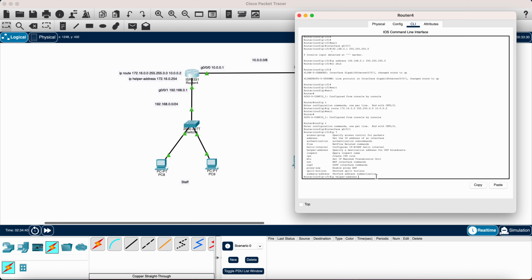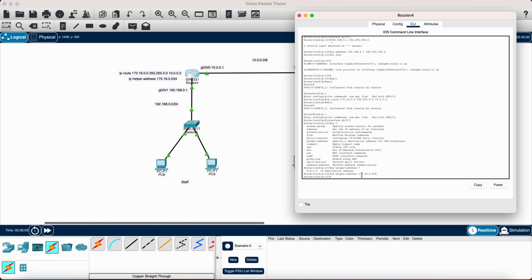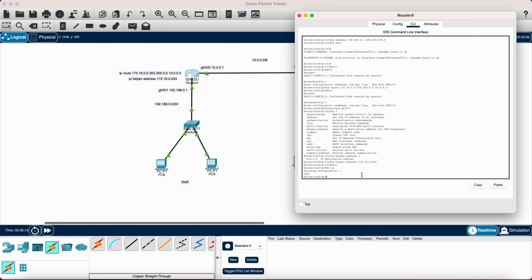Now let's see what it says. Okay, IP helper, what's the IP address? That's what it's basically saying here. Okay, so now the IP address is 172.16.0.254. That's it. Always remember to save, so do save. So that's save here.